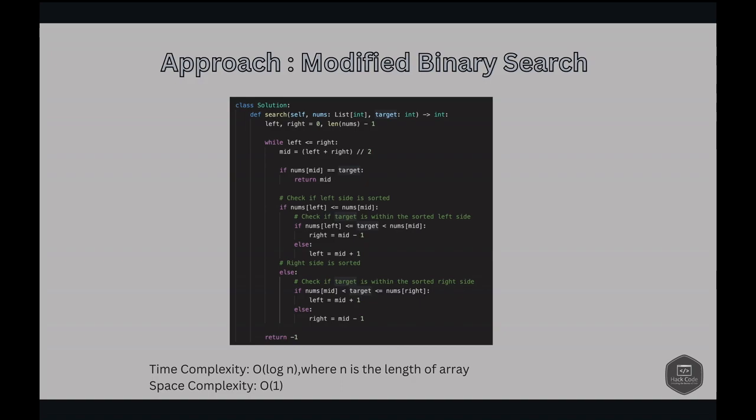The space complexity is constant because the algorithm uses a fixed amount of extra space regardless of the input size. It allocates only a few variables, which are left, right and mid, and doesn't use any data structures that grow with the size of the input array. There might be cases where you use data structures that grow with the input array, but that's not the case here. So this always makes the space complexity constant, which we represent using O of 1.